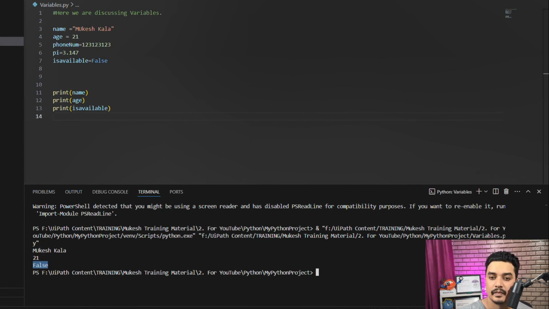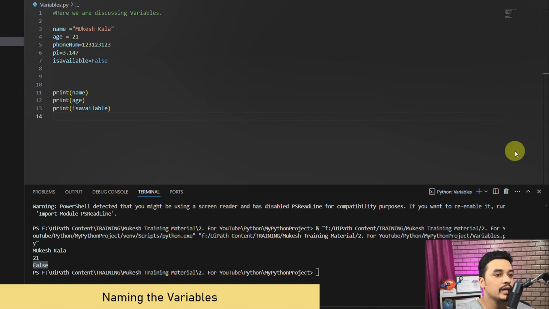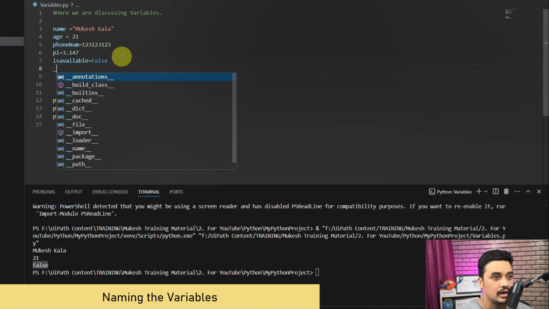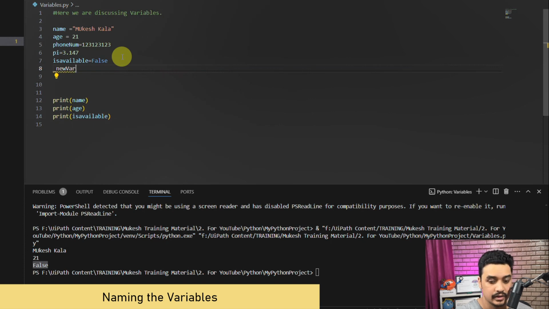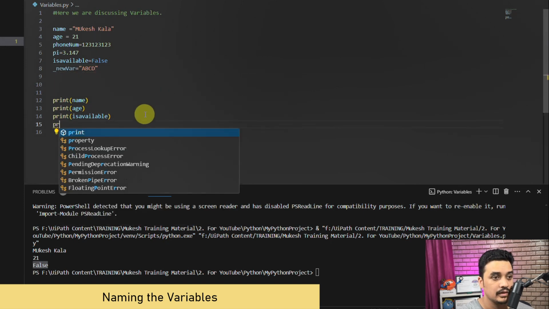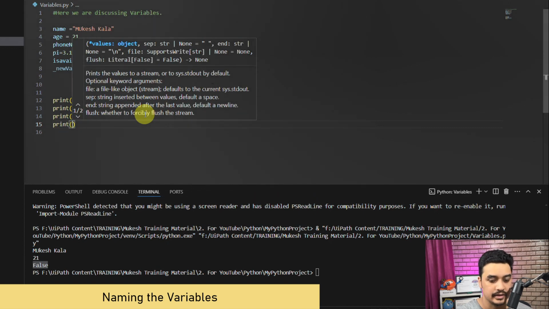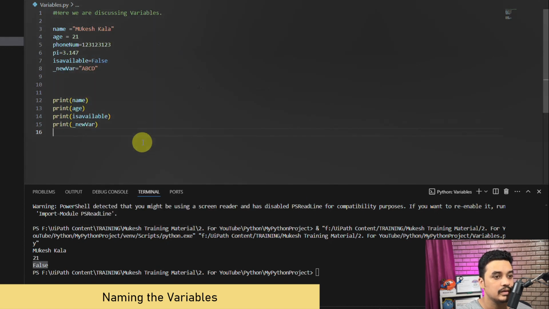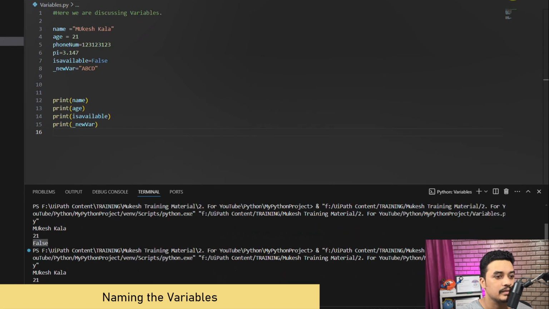Okay, now one thing here is you can always have the variable name starting with an underscore, such as underscore, maybe something like new variable, and then I can just say print, and then here I say underscore new variable. Save this and run this file, and you can see that I have got this one. So that means that I can also have the variable name starting with underscore, right?